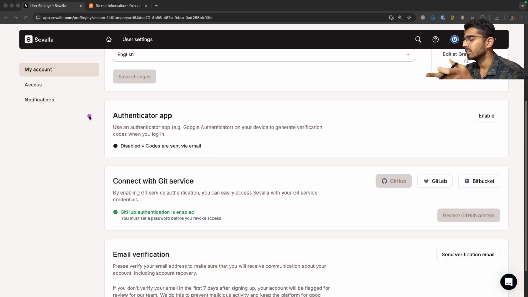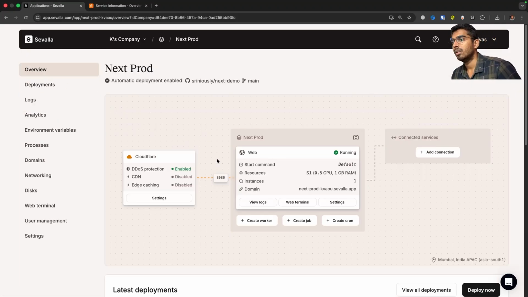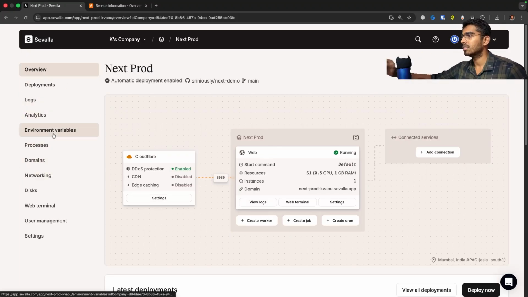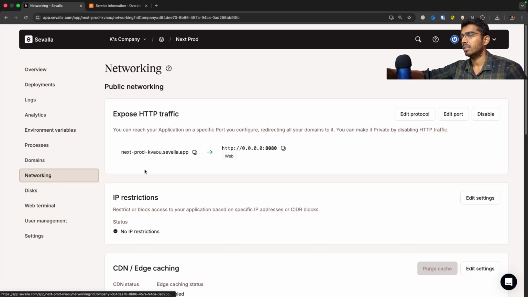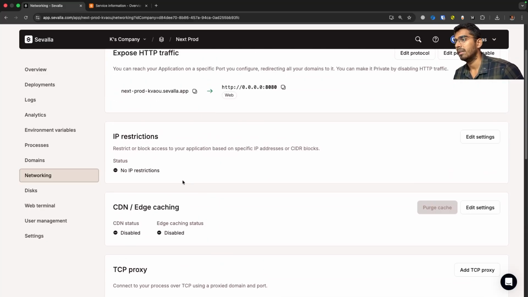Enable two-factor security authentication using an app, something like Google Authenticator. The next thing in security that we have already seen is the allow list. If you go to any application and you go to networking, here you have a couple of options available. One of them is IP restrictions.